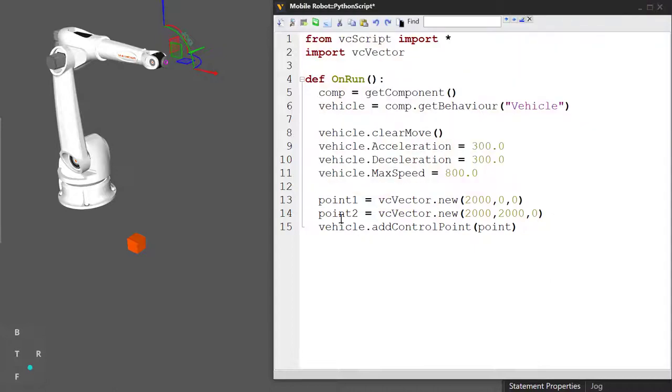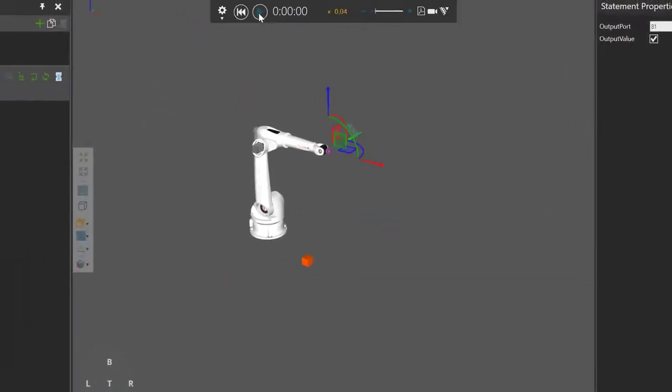And when you want to add more than 1 point to the vehicle's path, you have to add them immediately after one another. So an easy way to do that is to use a for loop. For p in, I'll create a list real quick, point1 comma point2 colon vehicle dot add control point p. So what we're doing, we're telling the vehicle to go to point1 first, and then go to point2 and stop there.